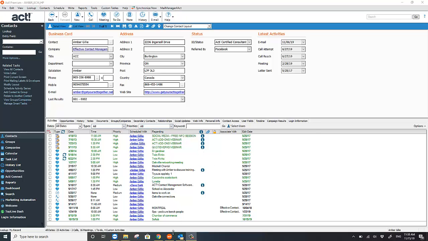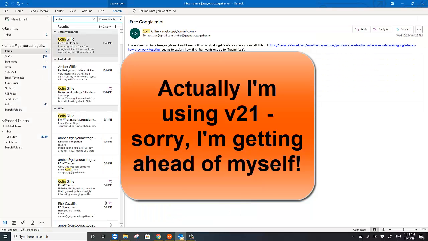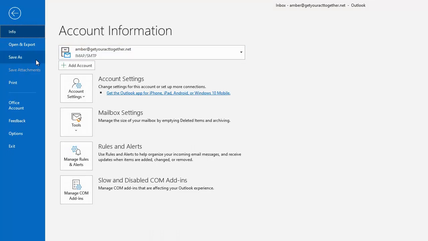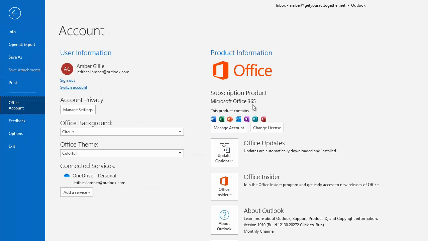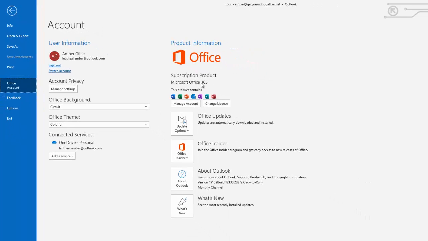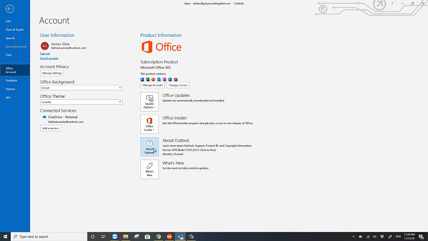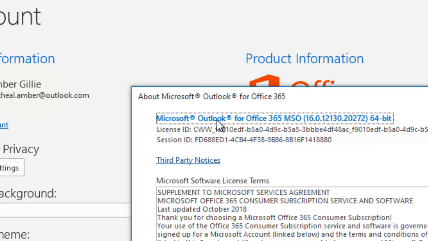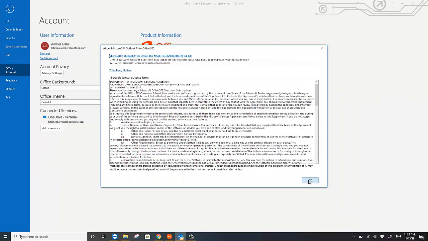So I'm using ACT version 22. And I believe my Outlook is probably 2016. If you're not sure, you can go up to File, and then I believe it's Office account. And here we go. It's telling me that it's Microsoft Office 365. But if I click on the About Outlook here, it gives me a little bit more information. Microsoft Outlook for Office 365, but it's 16.0. Another pertinent piece of information is that it is in 64-bit, which is compatible with some versions of ACT, but not older versions.